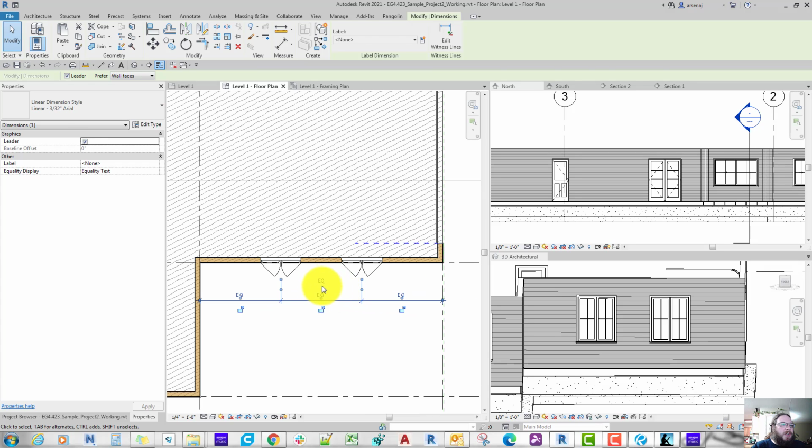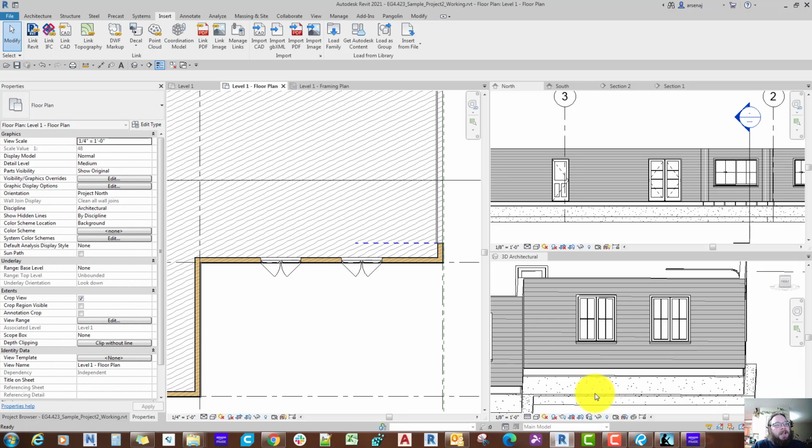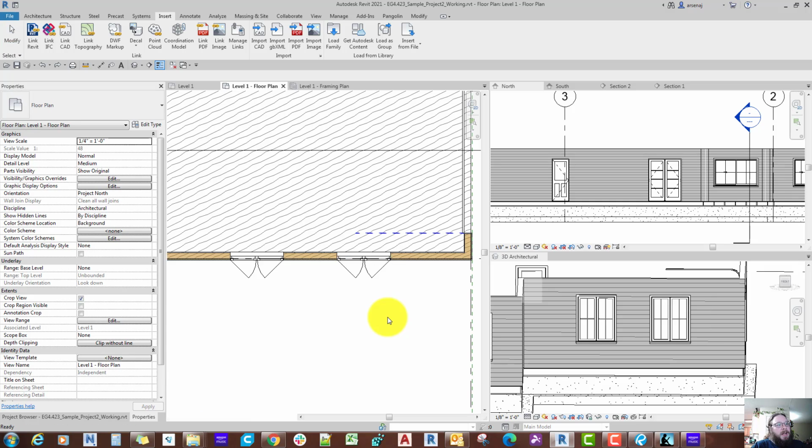So if you try to delete a dimension that's equal, you're going to get a warning that says dimension that has equal constraints being deleted. The elements will still have the constraint, so you can push unconstrained to remove that equal constraint, or you can hit OK and leave the elements constrained. So I can hit unconstrained, and now I can move them freely.